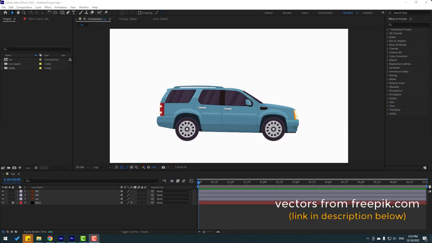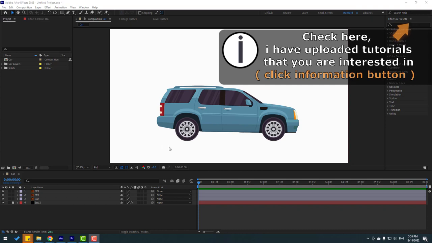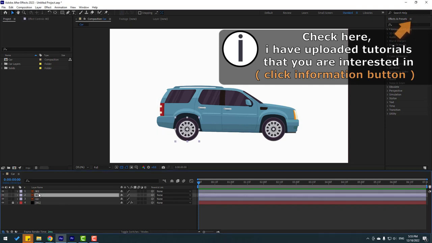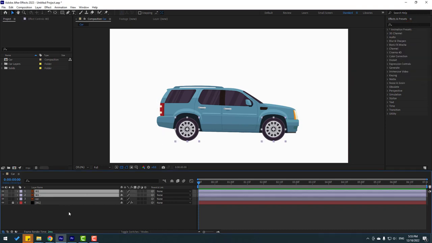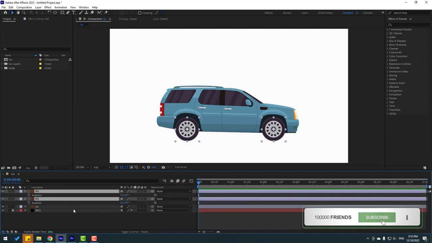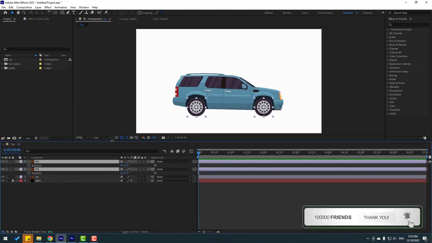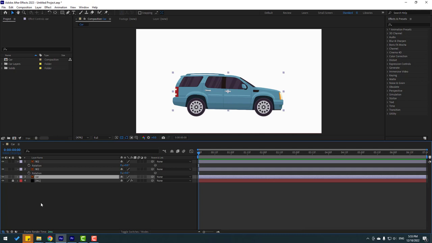The vectors are from freepik.com, and I will add the download link and project files. Well, I will show where the way for driving the car is. Let's select these two wheel layers, and press R to open rotation. Okay, and select this car, let's press P.